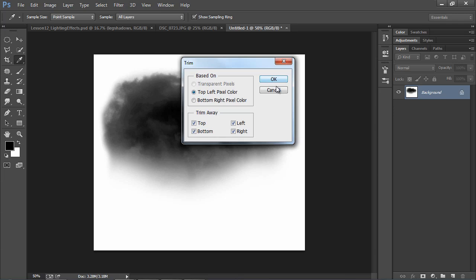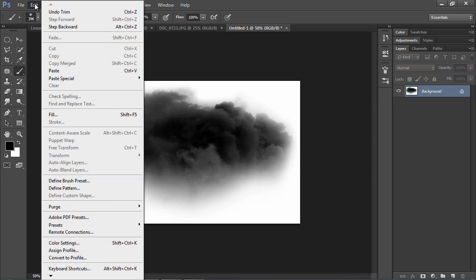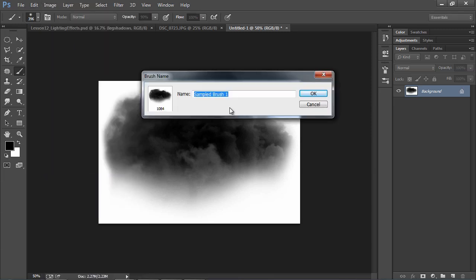So that's through Image, Trim. I'm picking the top left pixel color, and that pulls all that out. It doesn't look like it necessarily, but it makes it a nice tighter brush file. So now we go to Edit, Define Brush Preset, and we can call this one Cloud 1.